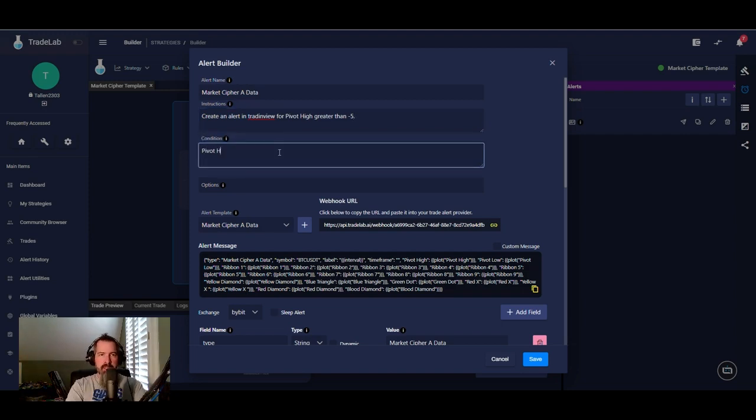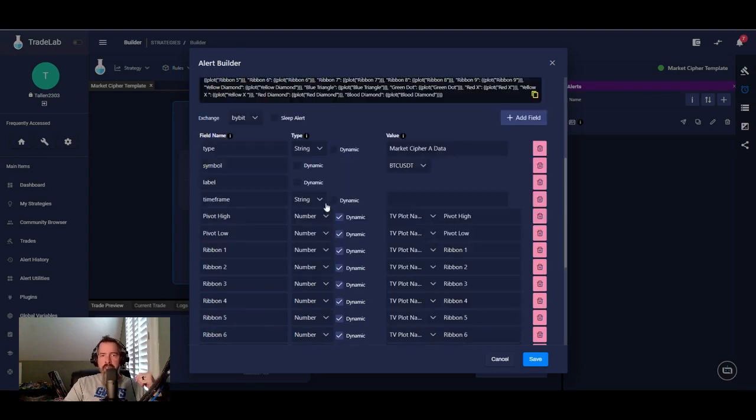So here, pivot high greater than -5. This is just how I remember stuff. Now there's instructions for you if you go into the community browser and you want to use this. So here also, we're going to need to make symbol and label dynamic.